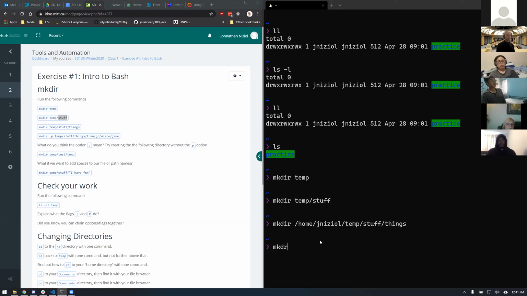Now we're gonna try a different one, okay? And I said, add the argument, add the parameter or the option -p, okay? And run this command. So temp, stuff, things, that already exists. Fran, Joe, Alice, Jane, none of those exist, okay? And it worked. I want to show you something though.